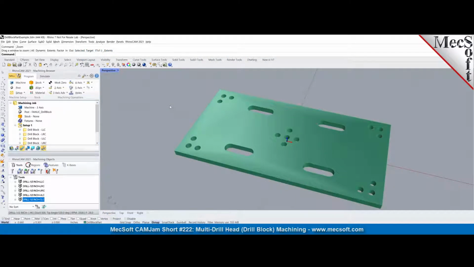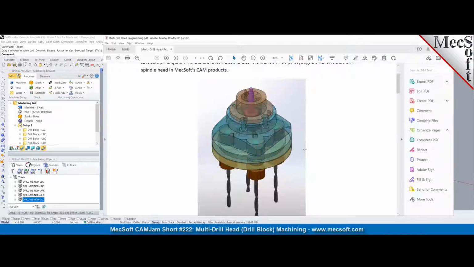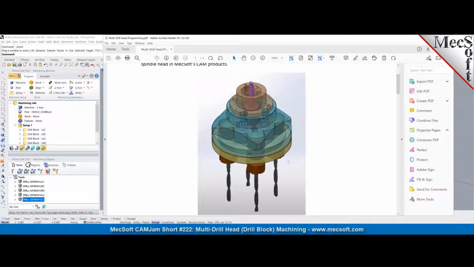We're going to be talking about drill head programming, drill block programming, also known as multi-drill head programming. What I'm going to be showing is an example of a 4 drill bit multi-drill head that I have. I'm going to show you the picture of what I have. This is basically a depiction of the multi-head drill block. So it's got 4 tools. Tool number 1, this is tool number 2, tool number 3, and tool number 4.